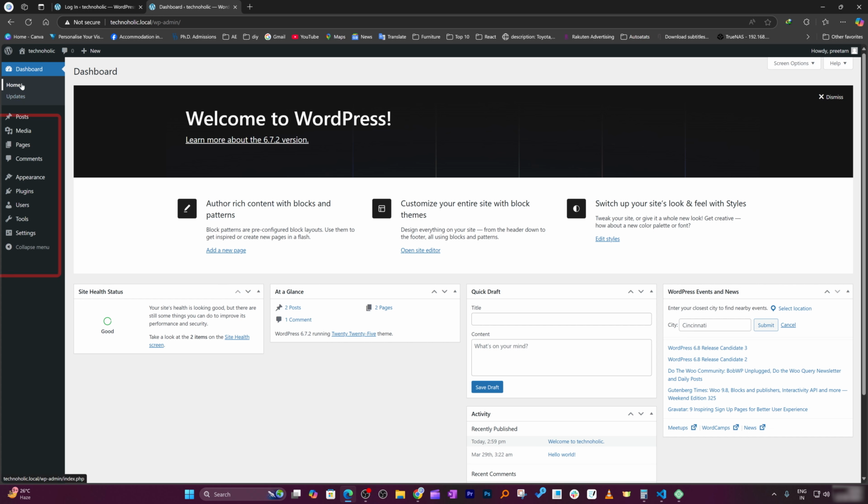In our upcoming videos, we may be covering all these different elements of the WordPress dashboard in more detail, such that WordPress becomes easier for you.